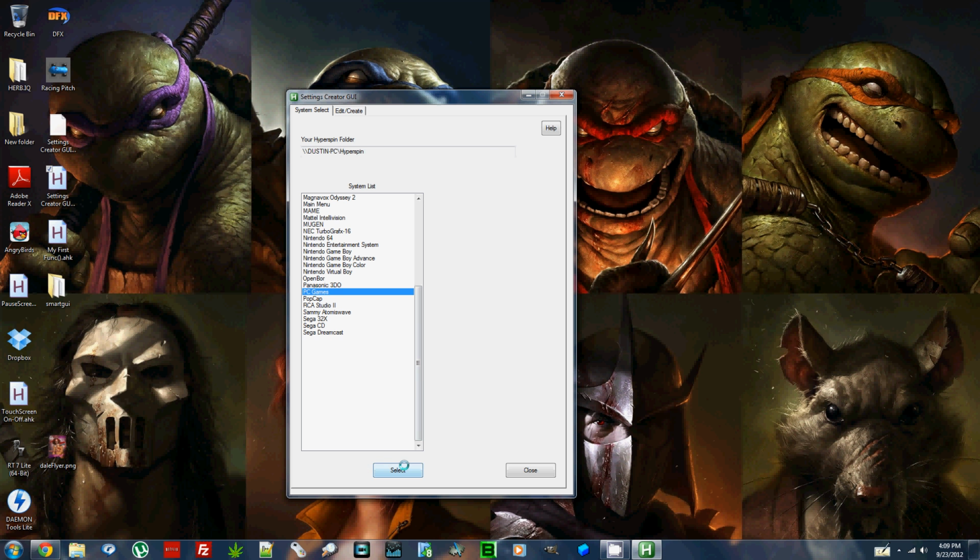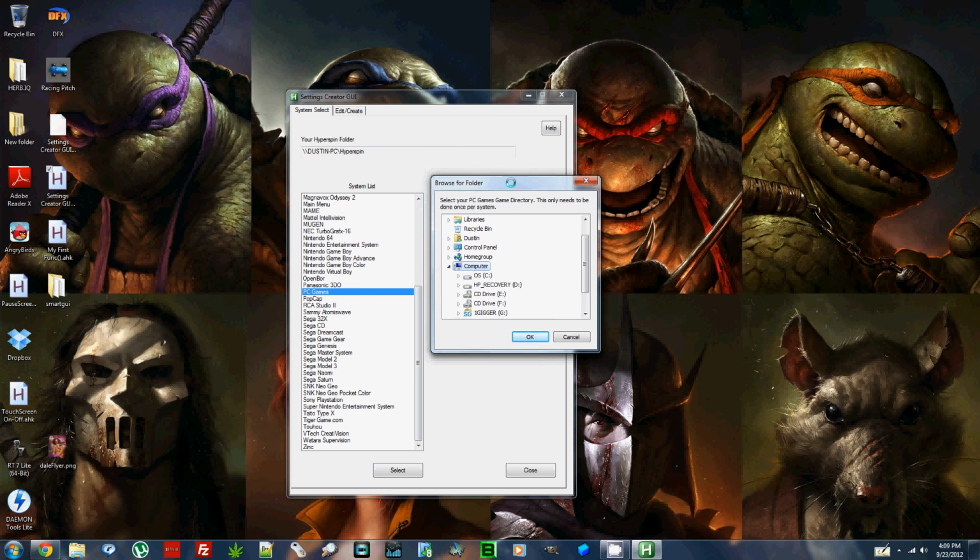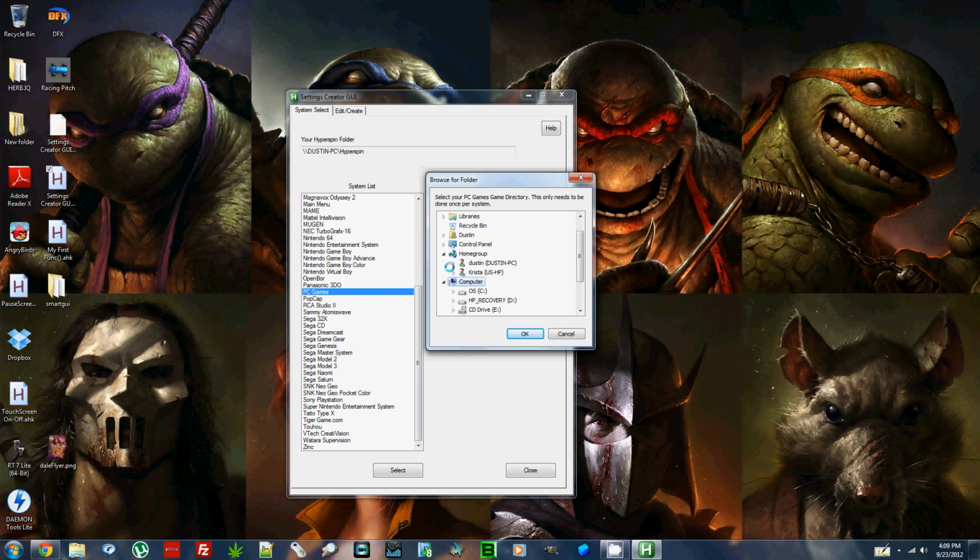So, let's jump right into PC games. It's going to ask you where the PC games directory is. Fill that out, because next time if you open this up again and come into PC games, it's never going to ask you again, because it's going to create a section in the settings file letting it know where that directory is.